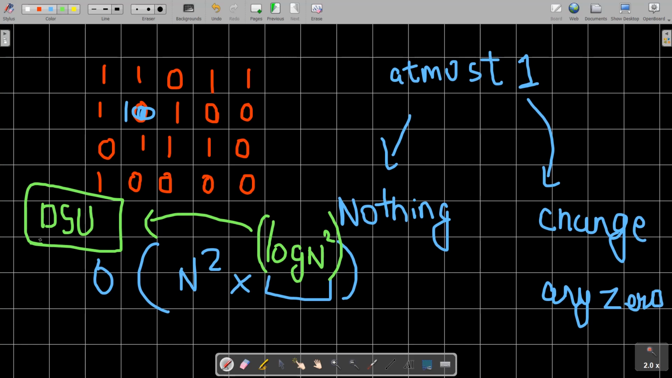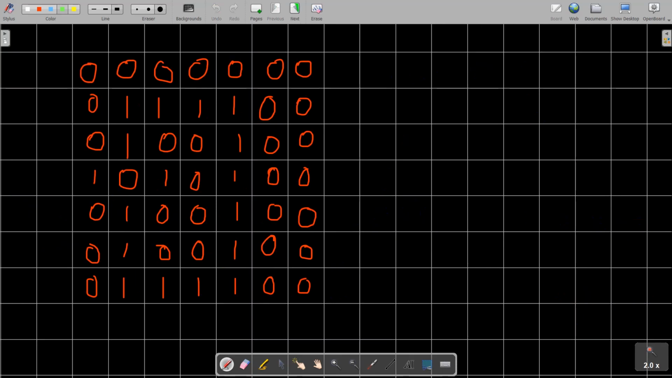So let's move further to understand this concept of the disjoint set union data structure that can be applied to this problem to find the best solution. Again, I'm recommending that you must read the article that I suggested in the beginning of this video. Now let's understand how we are going to use this DSU based approach to solve this problem.